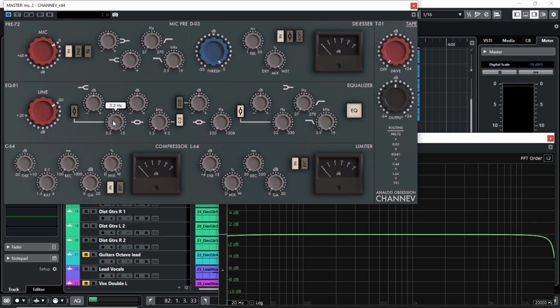Lastly here, these two knobs are the high section of the EQ. You can select here from 3.3K all the way to 15K. And you can use it as a high shelf like this or as a bell curve. If you deselect this button, it's going to be a high shelf. If you select it, it's going to be a bell curve.